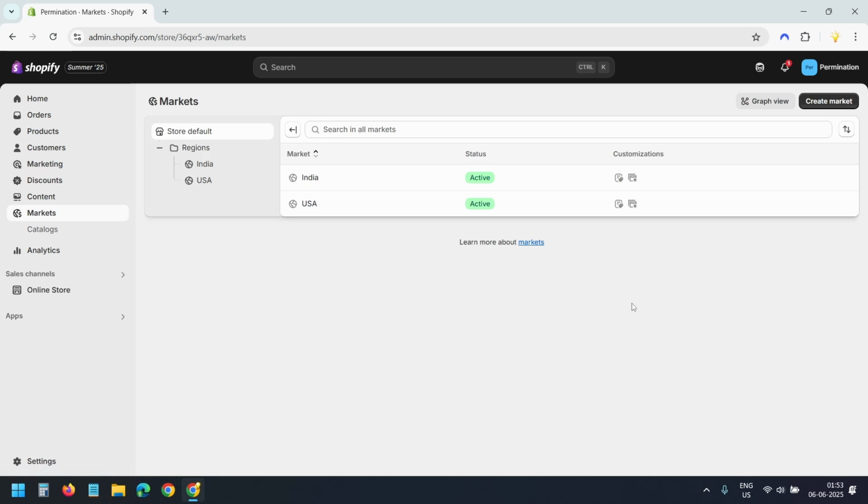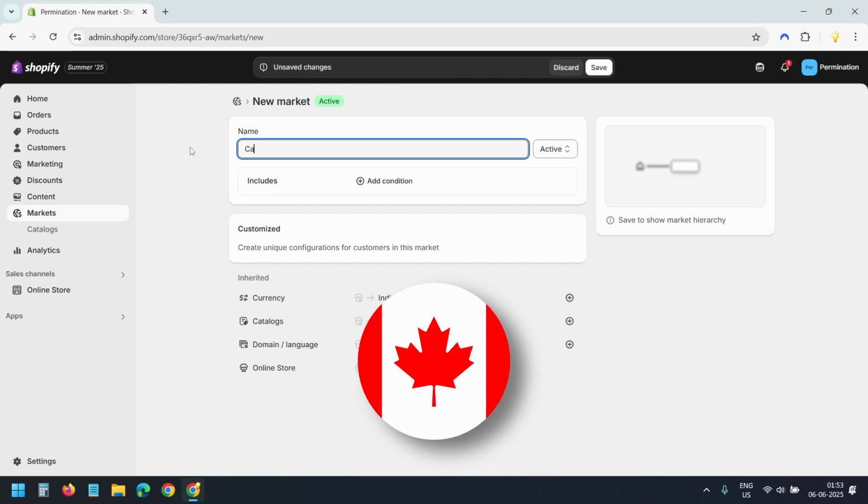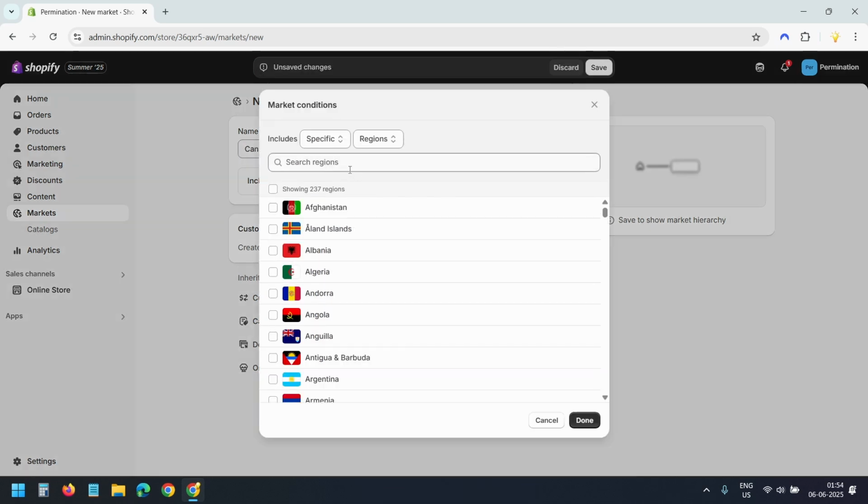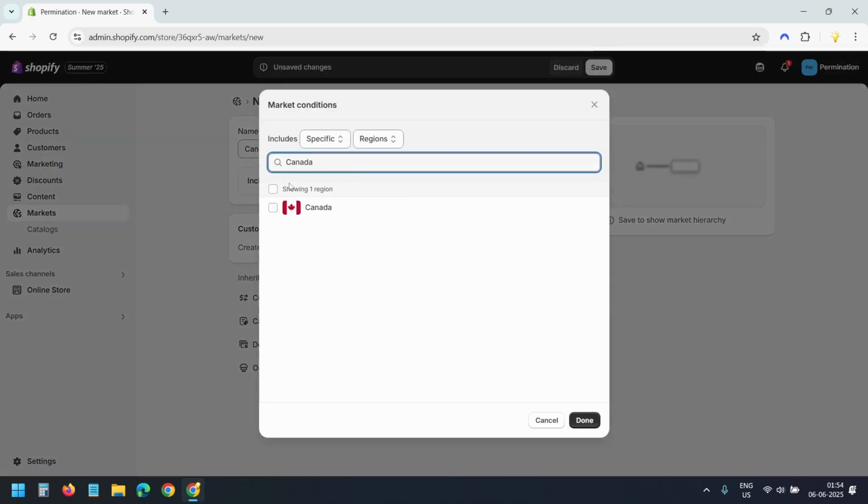Now we have two active markets. Let me quickly add two more markets to demonstrate. First, I'll add Canada. Here, I'll search for Canada and select the country. I'll click the Done button.